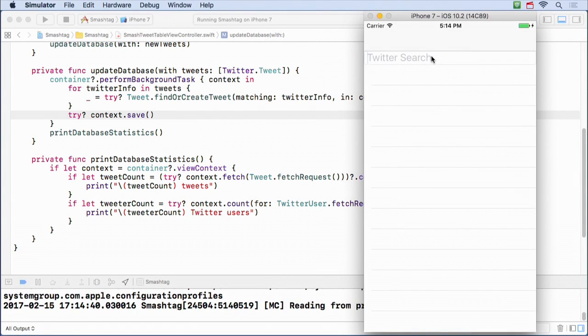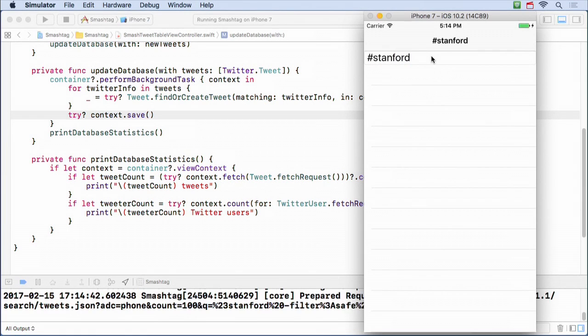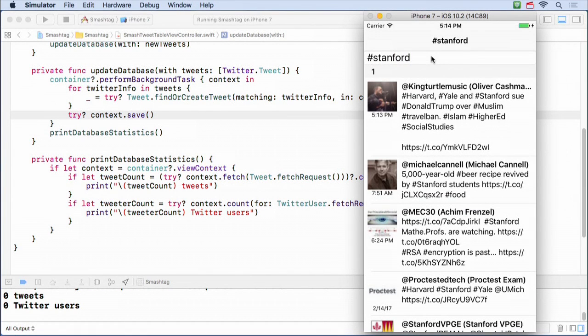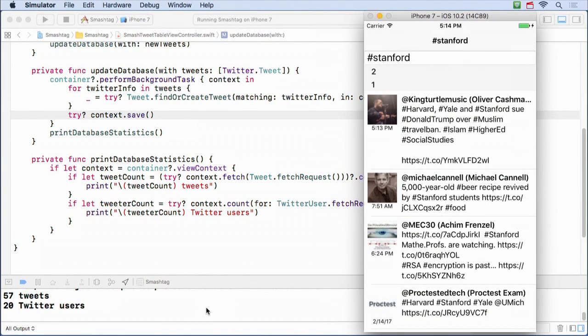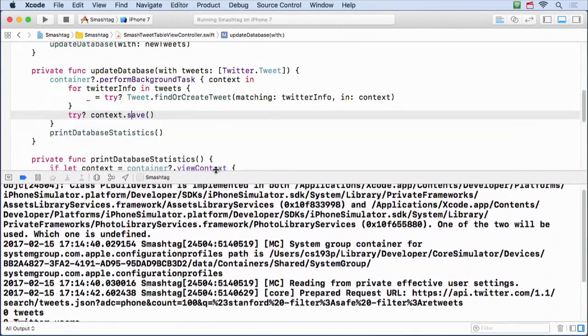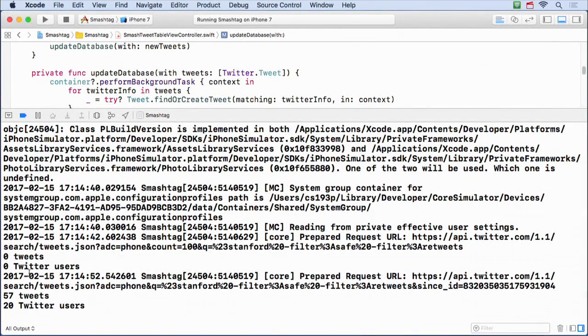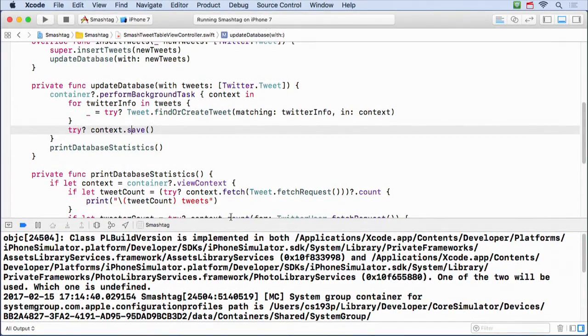All right, here we go. Hashtag Stanford. Oh, no. 0 tweets, 0 Twitter users. I put that save in there. What is going on? I'm going to pull again. Oh, look. It did. I pulled, and it worked. What the heck is going on? When I first loaded up, it said 0 tweets, and then now it's saying 57. Something weird going on here.